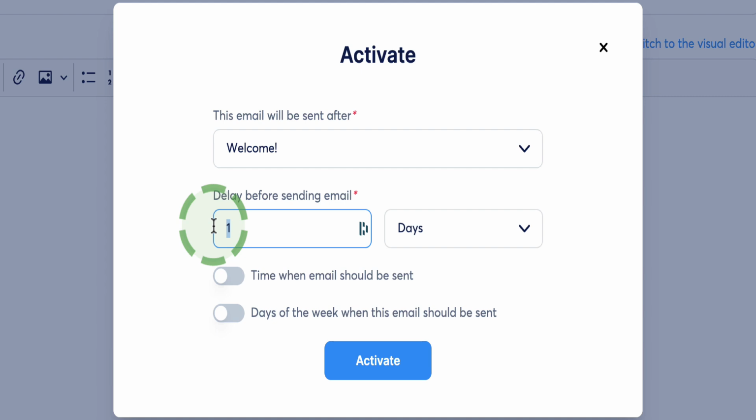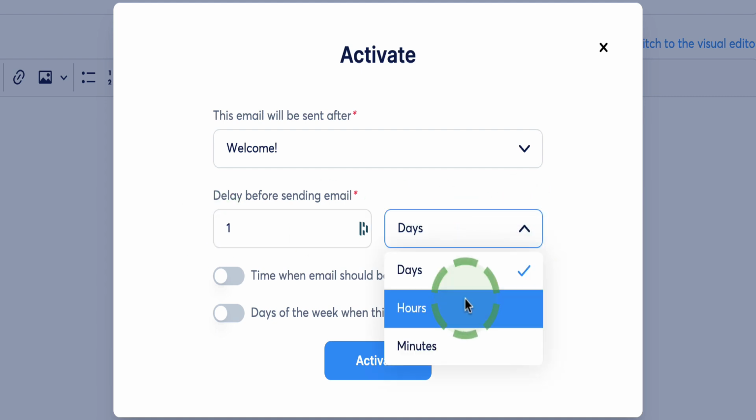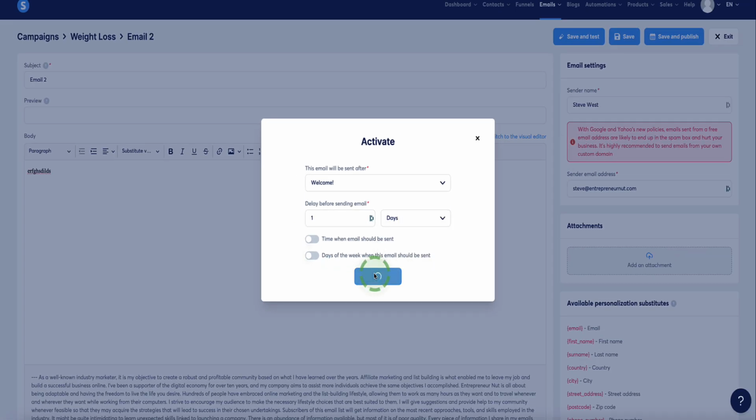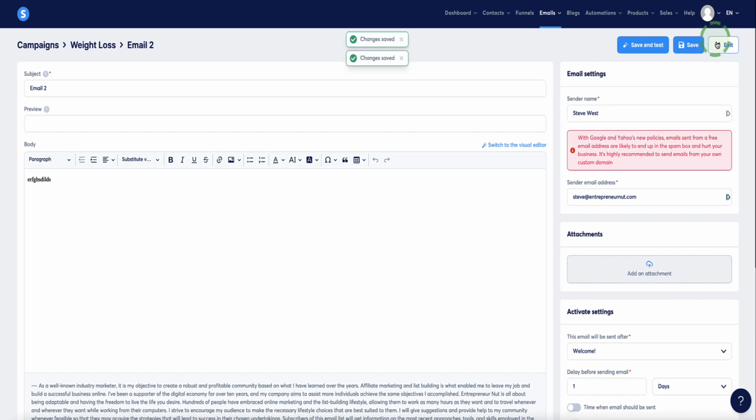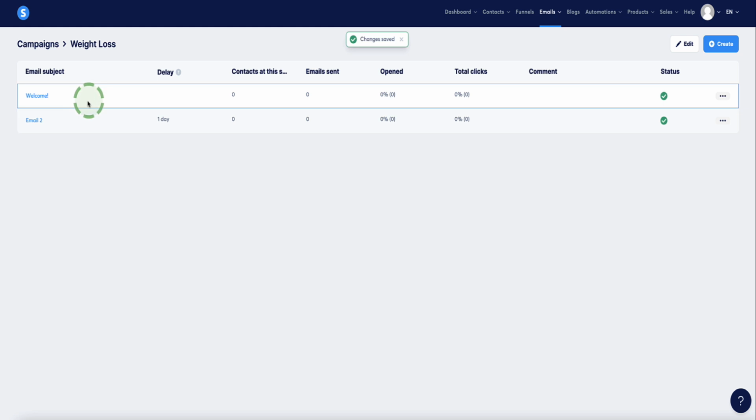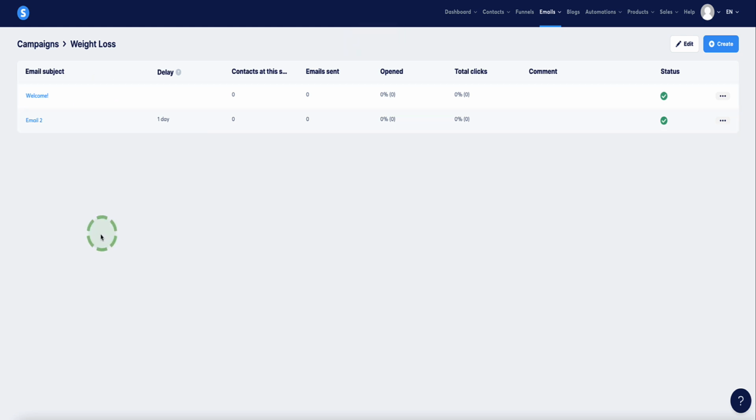Or you could choose 2 days or whatever. You can also select to delay it by hours or minutes instead of days if you wish. Then click Activate, Save, Exit, and now here's your second email, and so on. You just repeat that process for as many emails as you want to.